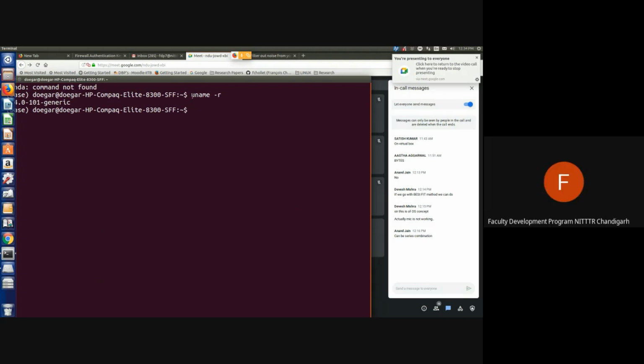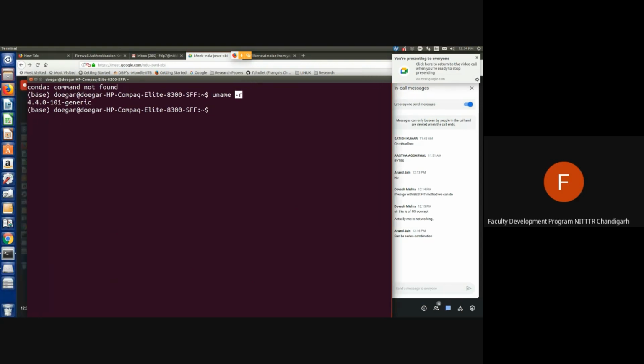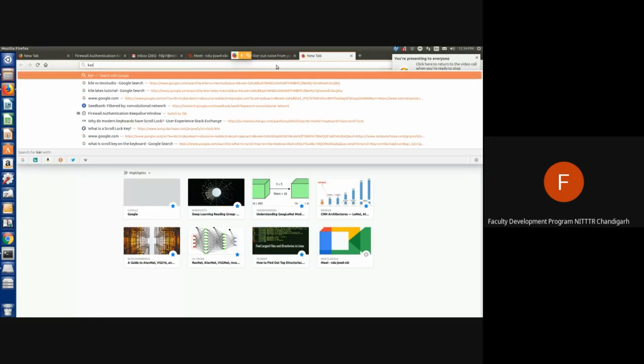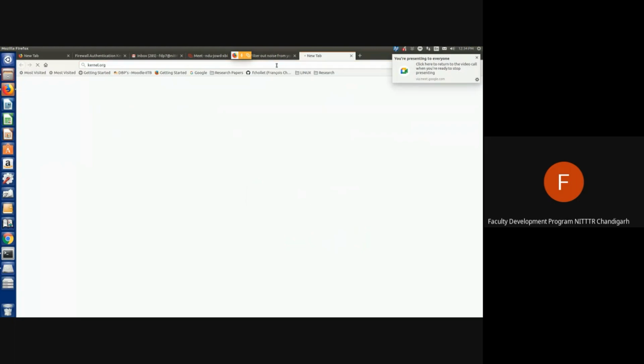So here I have given uname minus r for the kernel. Which kernel am I using? I am using 4.4.0. And what is the latest kernel? You can go to the website kernel.org. You can download the source code also.